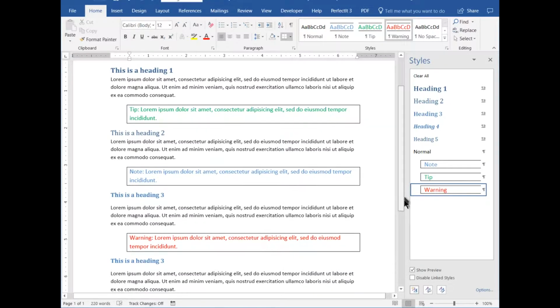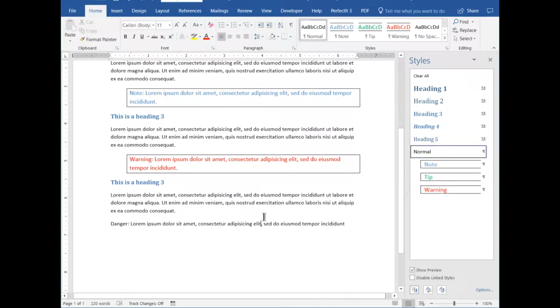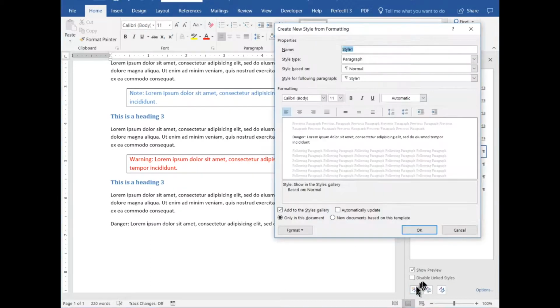Okay, for purposes of illustration, I'm going to create another style for danger, but I'm going to do it slightly differently so that I can show you later why that matters. So I'll come up here and create a style called danger, and I'm not going to base it on tip. I'll just go ahead and leave it as based on normal.